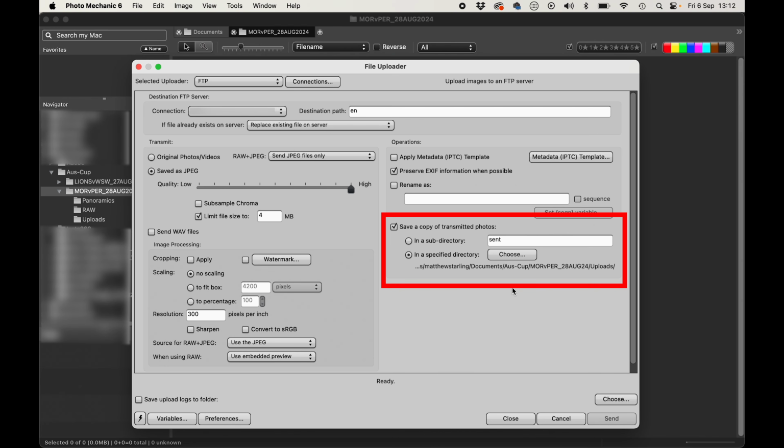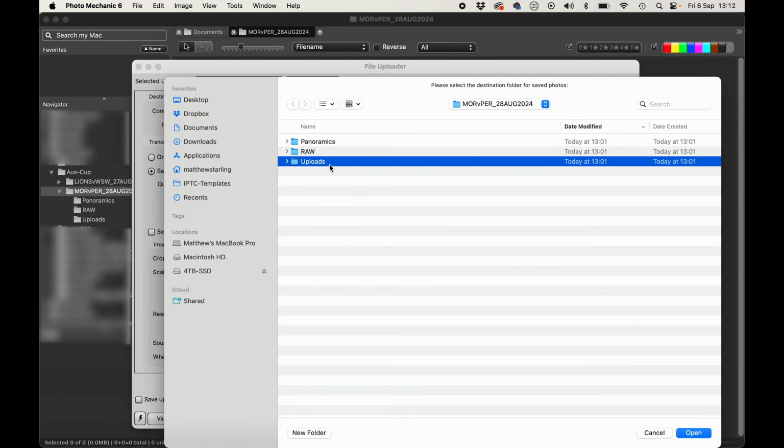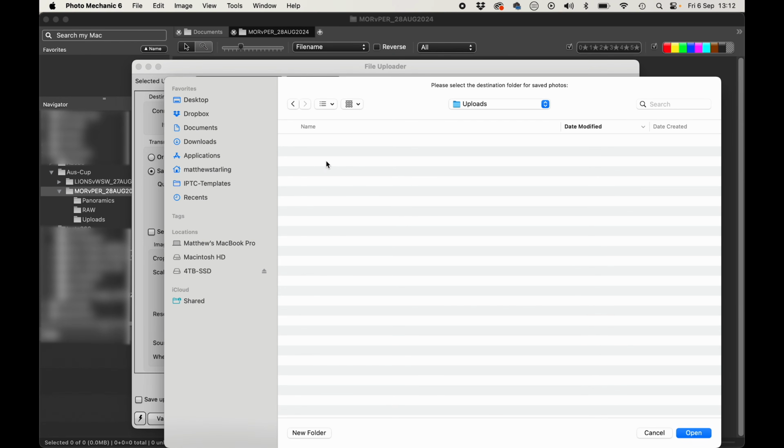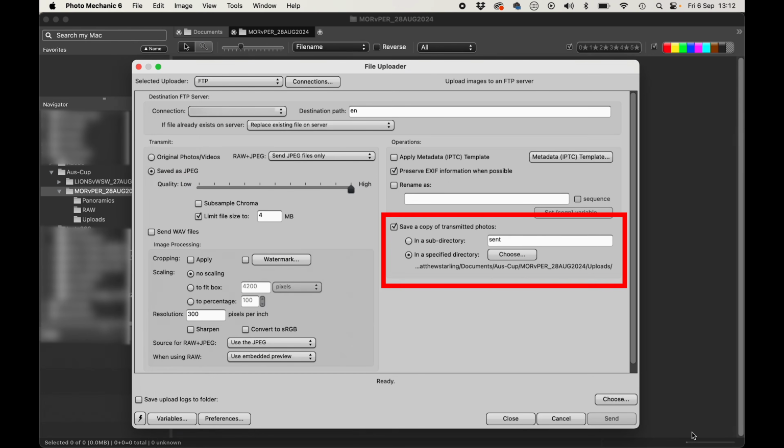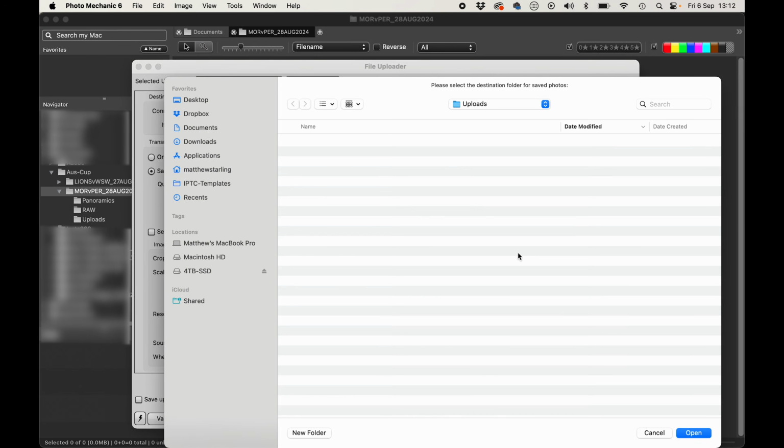The one that's being submitted might be slightly downsampled, it might be slightly scaled down, and we might limit the file size. So therefore it's a completely separate file. So it needs to go into another folder. Basically, I'm going to select this folder here. I'm going to go back to the folder that we created in the subfolder, which is called Uploads. So I'm now going to select that and I'm going to open. So when it says save a copy of transmitted photos, it's going into my Uploads folder within the main folder that I created for this particular match.